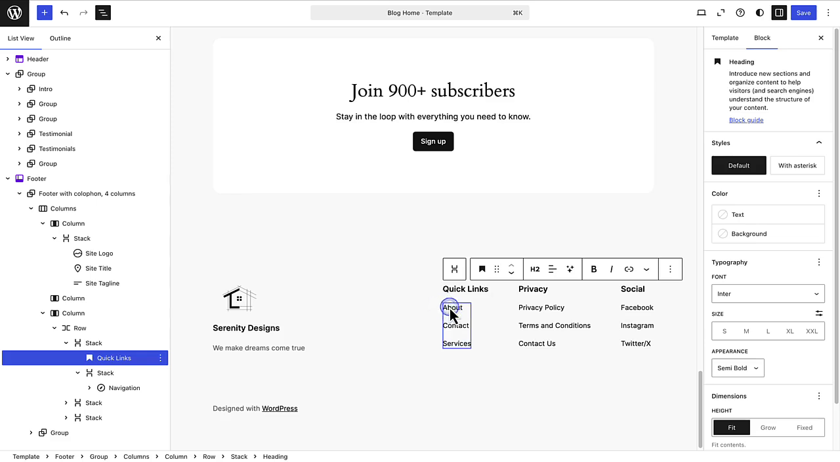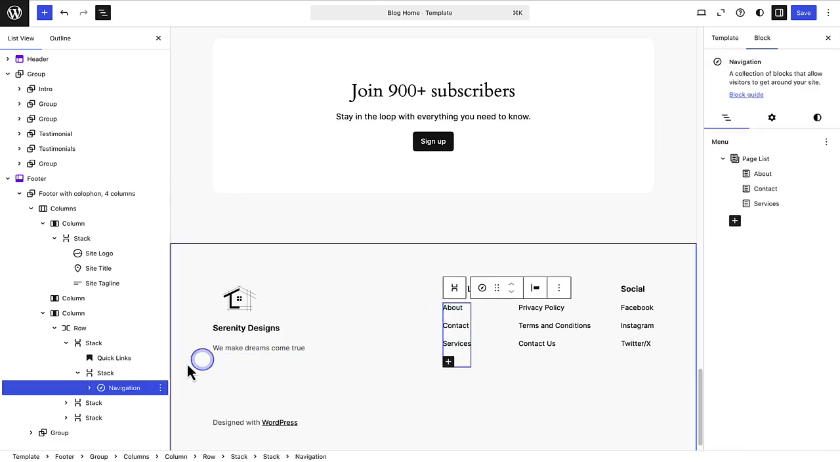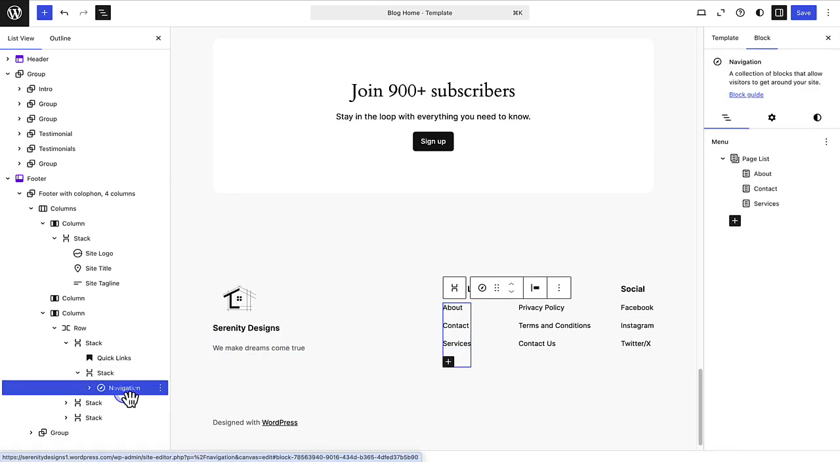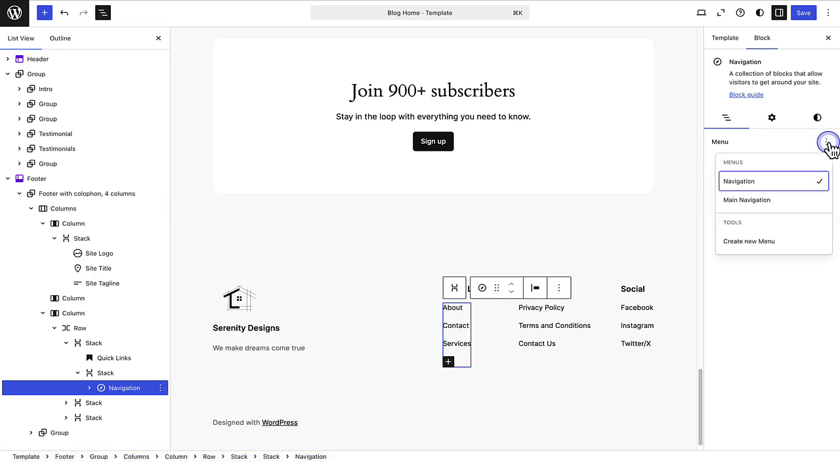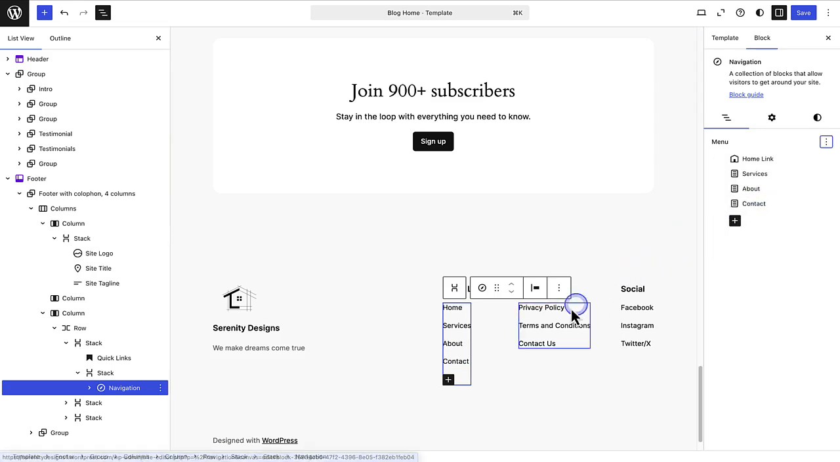Next, we can select the navigation block in the list view with our dummy content and replace it with the navigation menu we have already created by using your block settings on the right and then clicking on the 3 vertical dots next to Menu and selecting the main navigation menu we already created with a link to our homepage, services page, about page, and contact page.